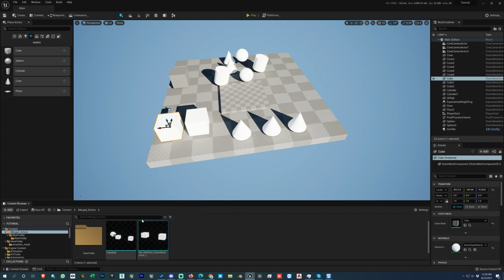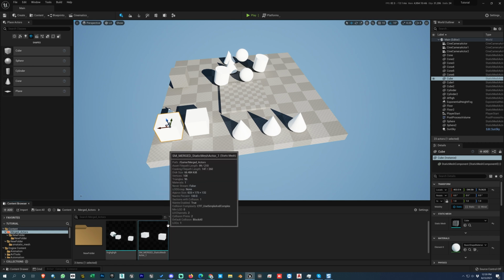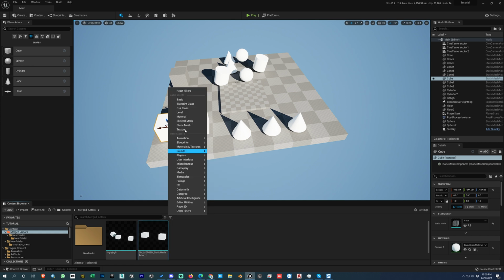Now, just to save things, if this object is not saved, select it and click save. And after that, this one is a very handy tool where you can filter objects based on their property or type.